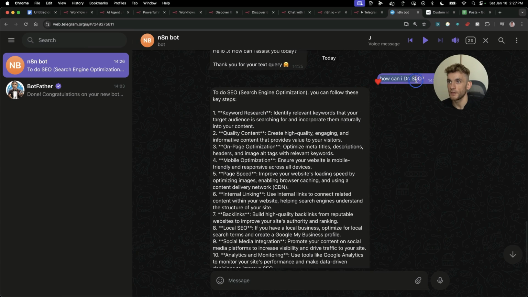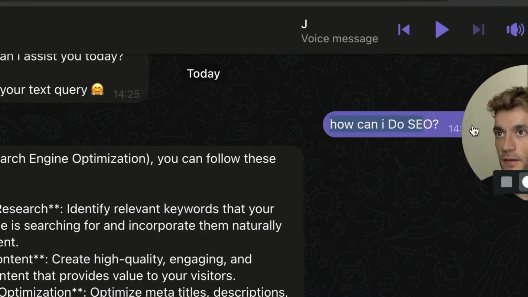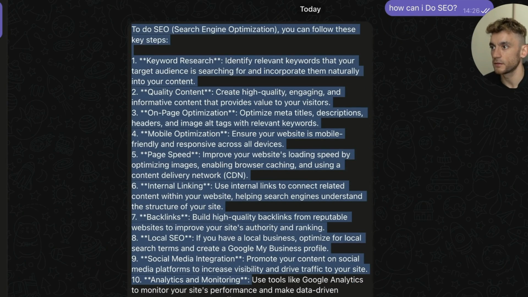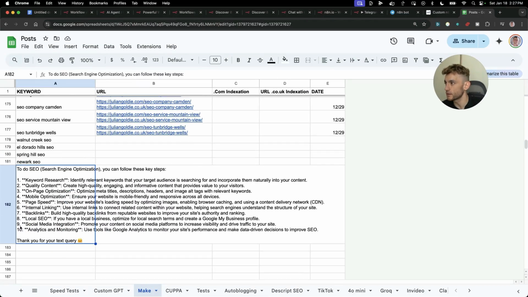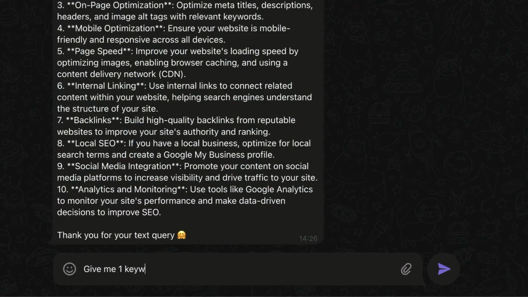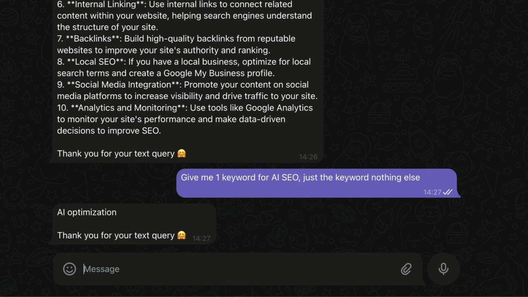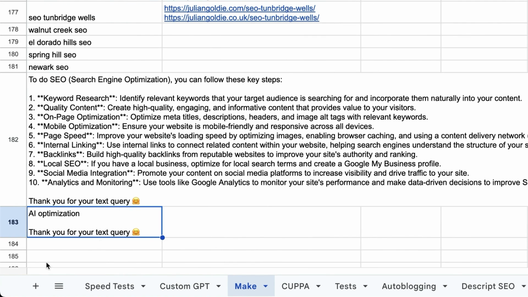But for example, if we test it out, so we've got Telegram here. I said, how can I do SEO? And it's taken the output from the Telegram bot and plugged it into our Google Sheet, like you can see right here. So for example, give me one keyword for AI SEO, just a keyword, nothing else. It's giving us AI optimization. If we go back to our sheet, we can see that it's plugged in the keyword right there.